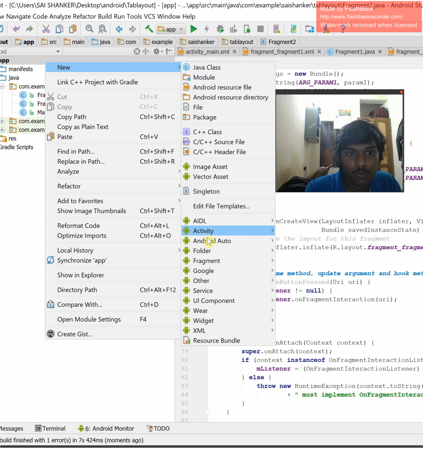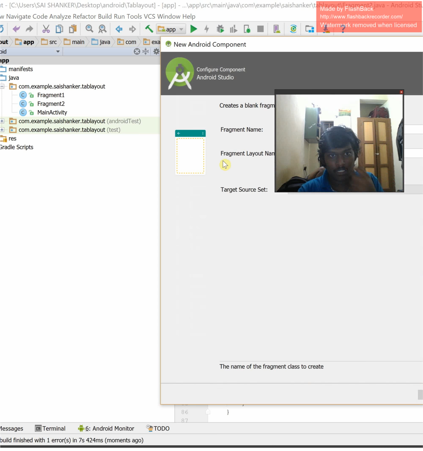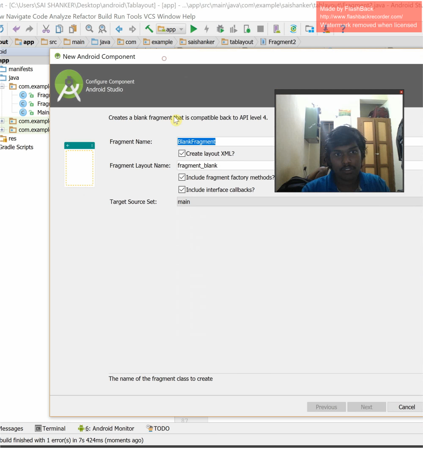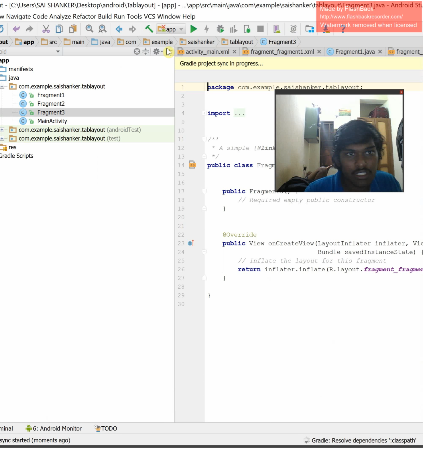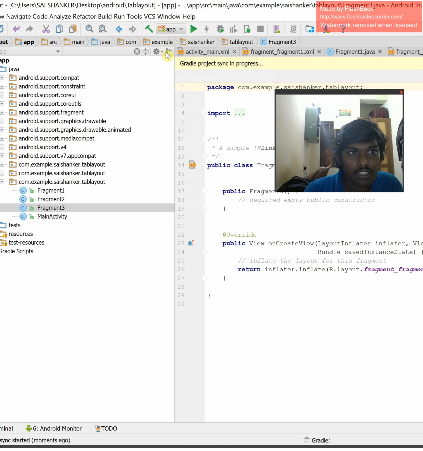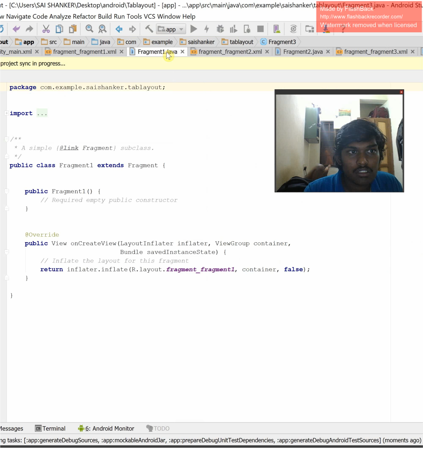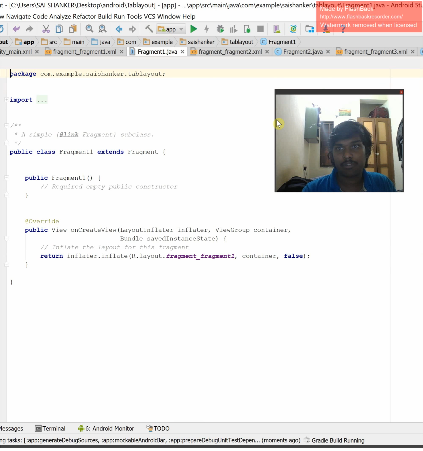Then new fragment, blank fragment, I'm clicking it here. I'll exclude both these things, paste it, then I have fragment 3, then click finish. So now I have 3 fragments here, fragment 1, fragment 2 and fragment 3.